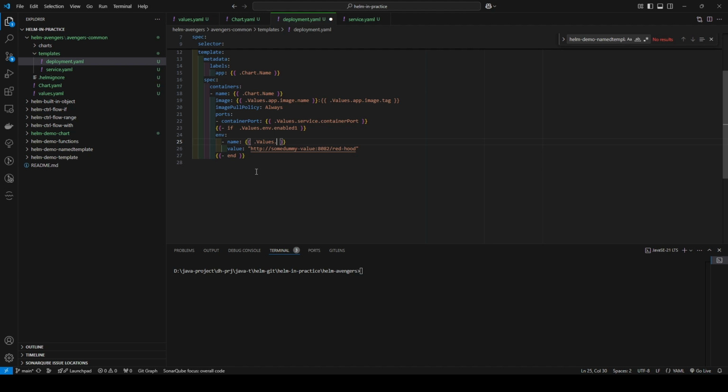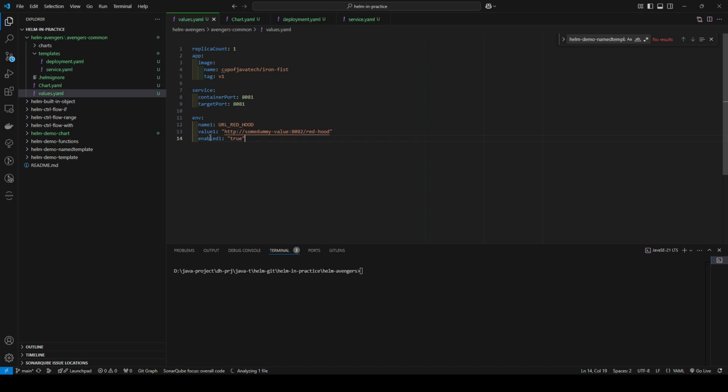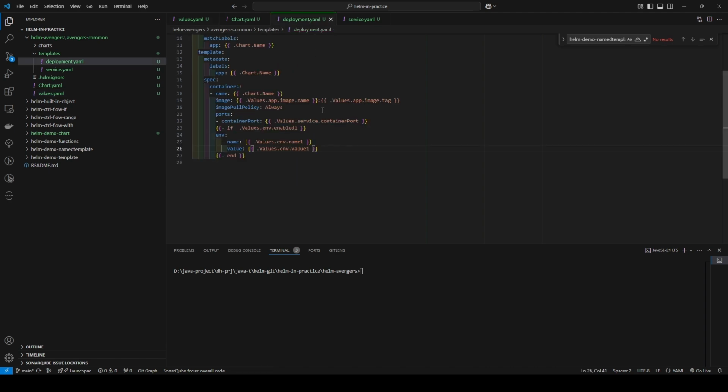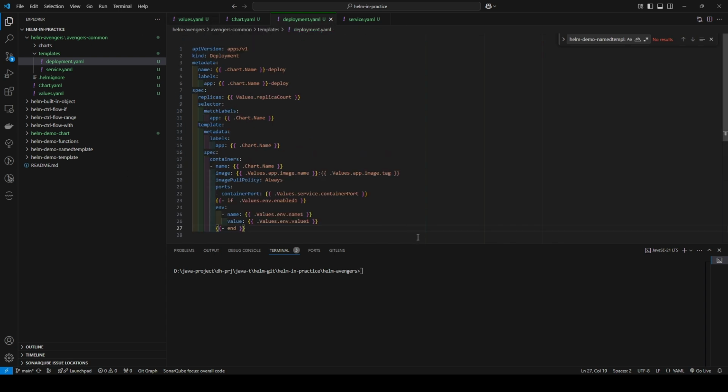And the values are coming from name1, and this is coming from, not value 1, right? Let me check. Yeah, value 1. So this creates my environment variable details. So now we have converted our deployment object into the template. So all the values will come from some other place.